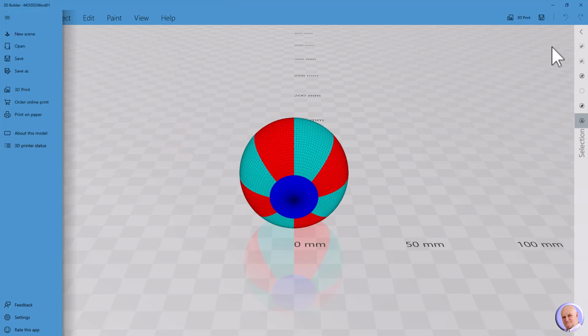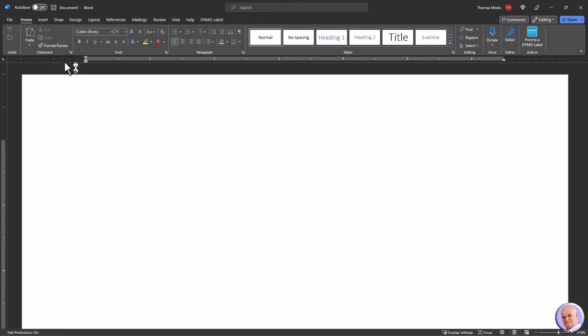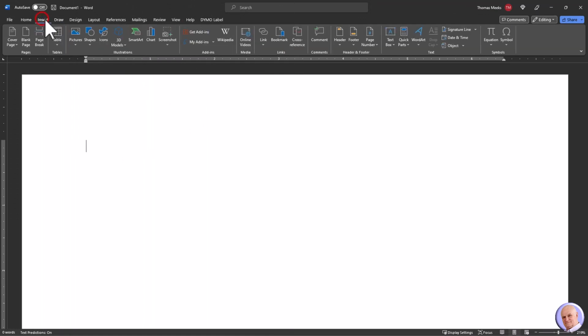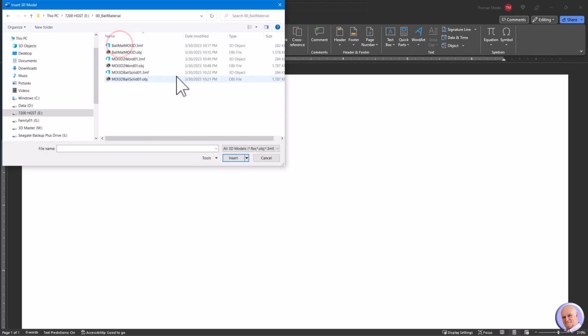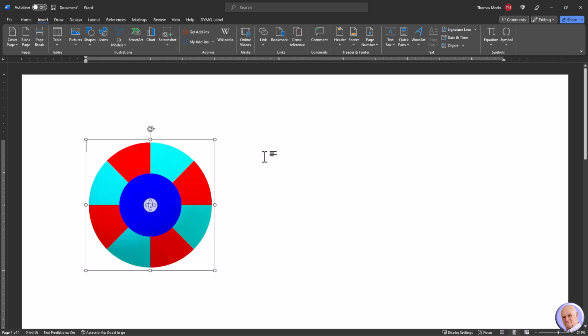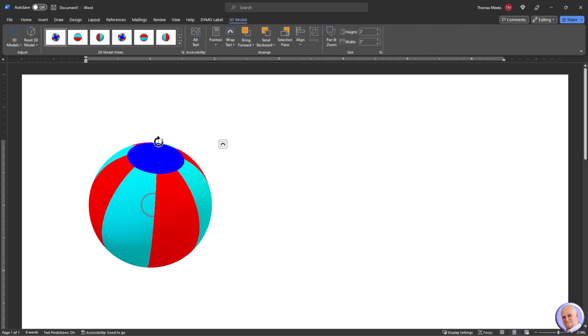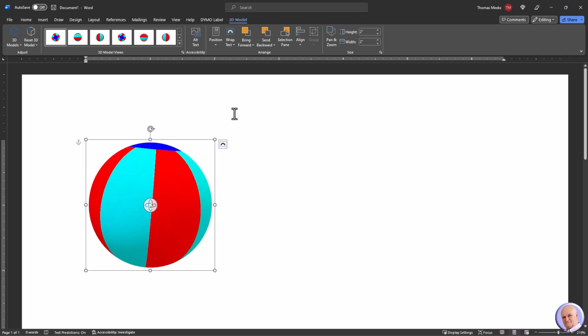We exit 3D Builder. Next, we want to open Microsoft Word and go to Insert, 3D Models. We look for 3D models on this device. We find MOI3D 2 Word 01.3mf. We should see it in color. And we do. We can even manipulate it. Success. We can now use this 3D file in all Microsoft Office programs.